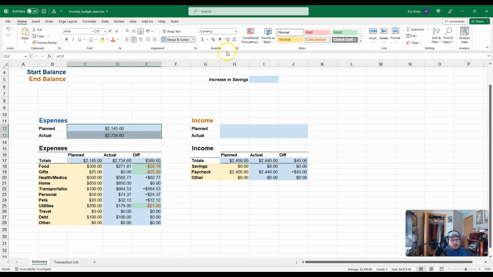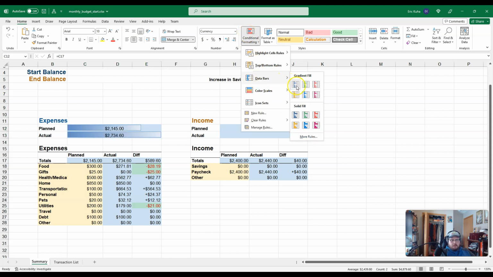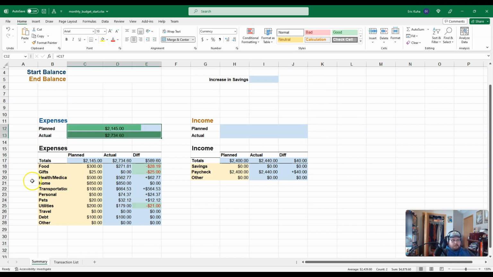We'll select them. We'll go up here in the Home tab to Conditional Formatting. And then right down here is Data Bars. Pick one of the ones in the solid fill, and you can see immediately what it's doing. It'll create conditional fill color based on the relative values in each of these cells. So I'm going to go with the green.